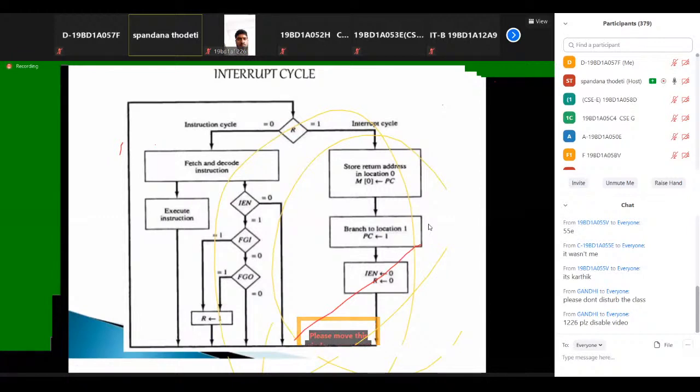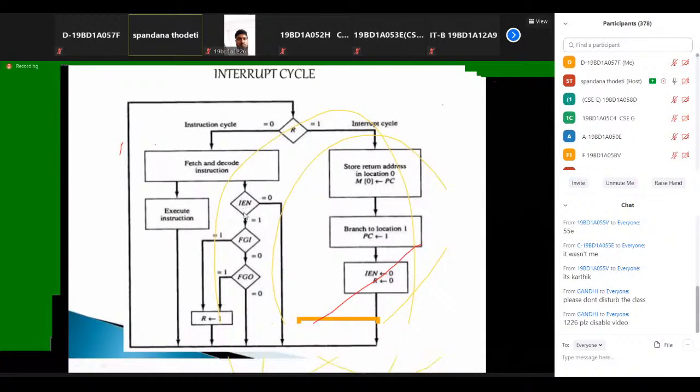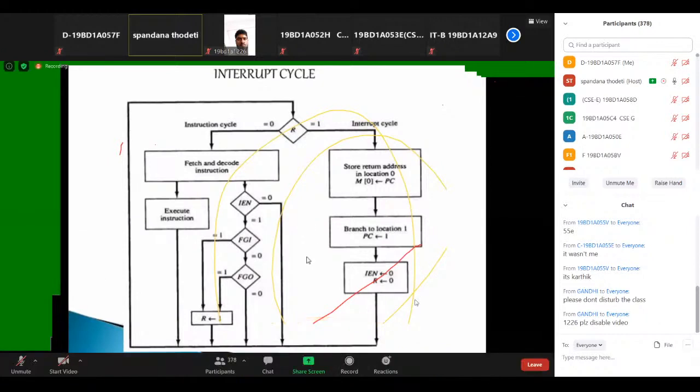Interrupt occurred means an IO operation has occurred. IO means input output. That means the interrupt can be either an input interrupt or an output interrupt. That should be decided. So whenever the IEN value equals 1, you should decide whether it is input or output. Check the value of FGI, the input flag. If the FGI value is equal to 1, it is an input interrupt.